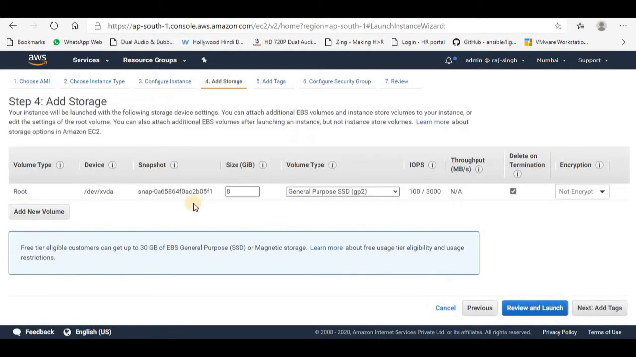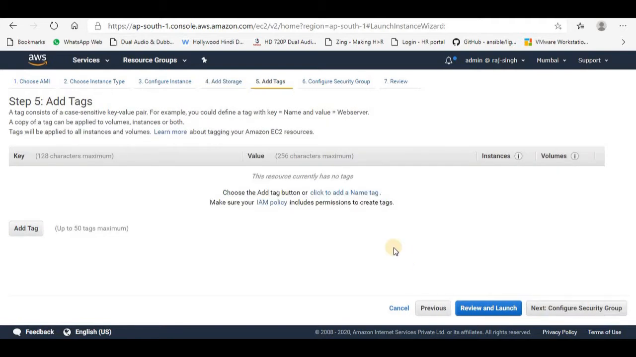Next, here I can add the storage, but 8 GB is enough for us. So right now I am not going to add any more storage. If you want, you can add storage from here or from here. Next is the add tag step. You can add tags to your instance, but I am skipping this.